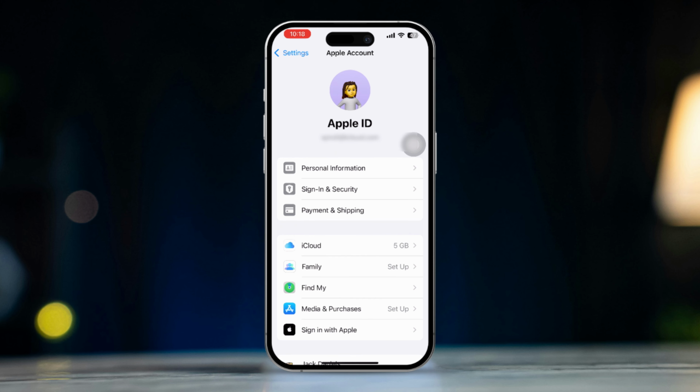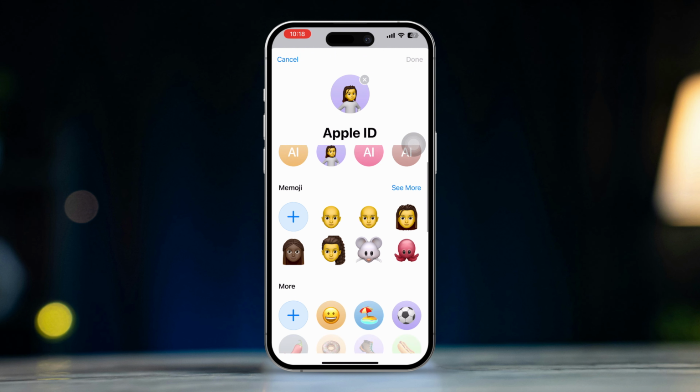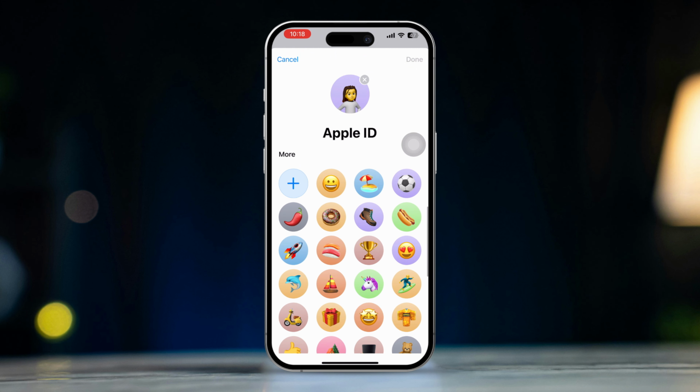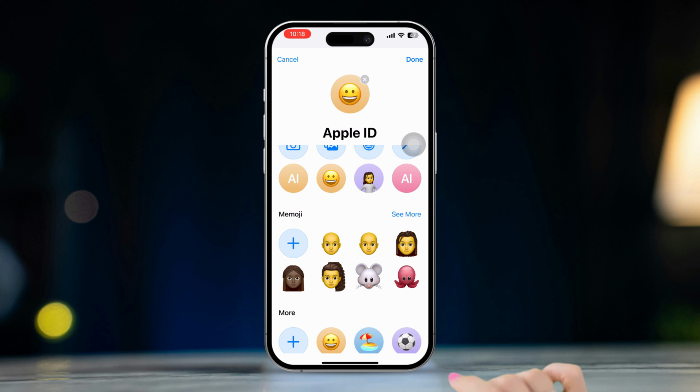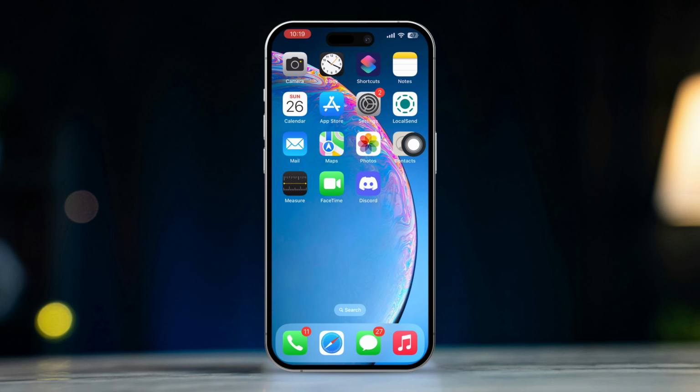You can also use emojis as your profile picture. Just scroll down a little and tap on the emoji you want from here. Next, tap on Done from the top right corner of the screen, and that emoji will be set as your profile picture. So guys, that's how you change the Apple ID photo on your iPhone.